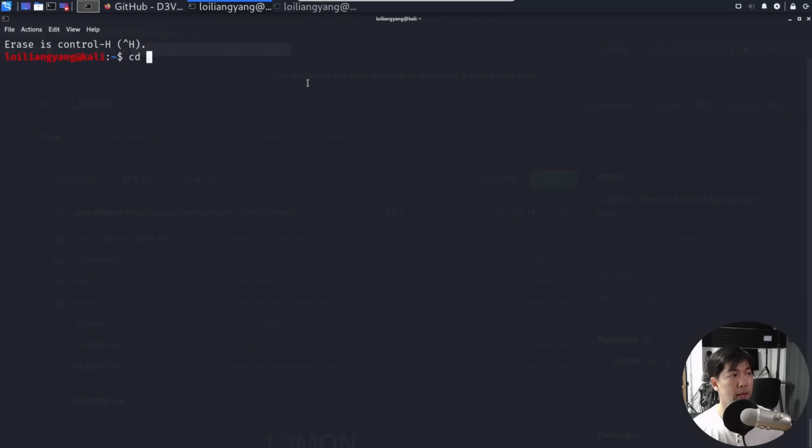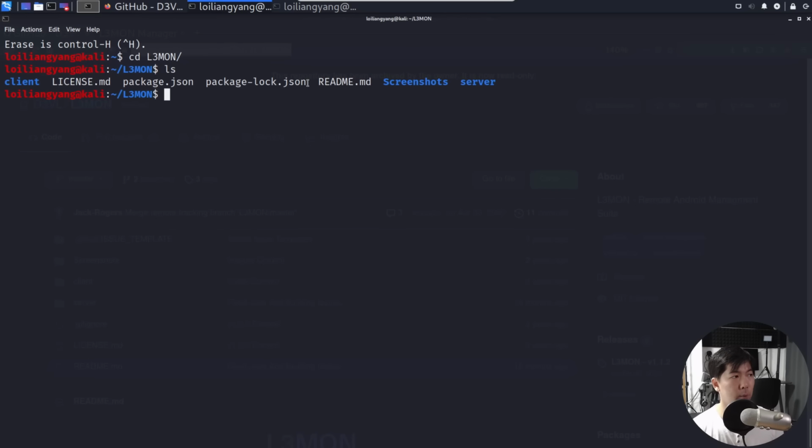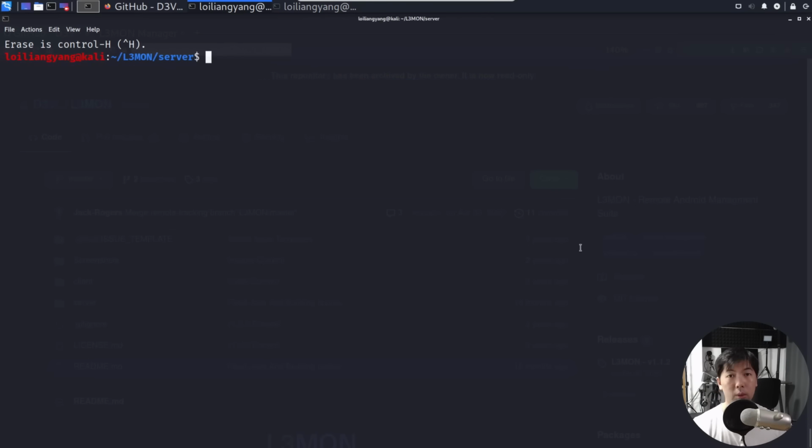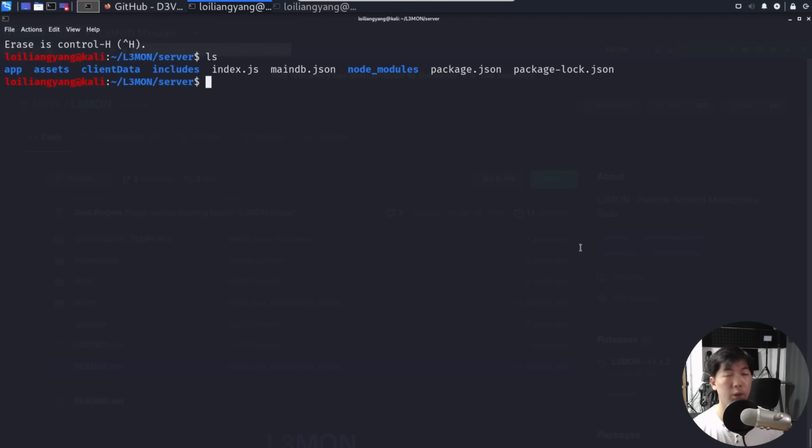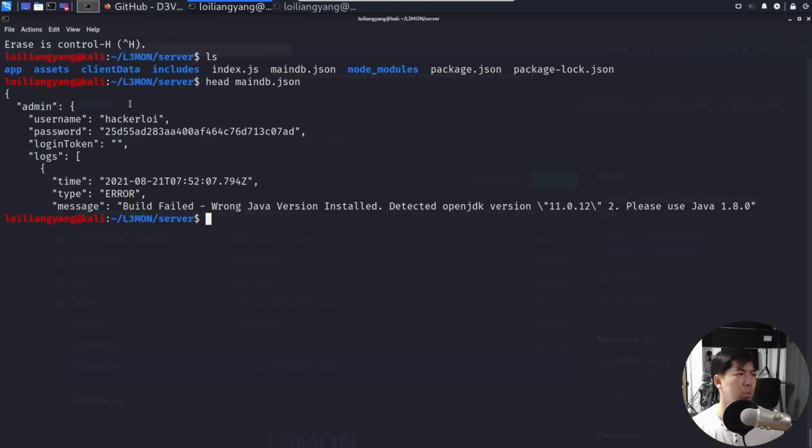So all I have to do now is cd into L3MON. Once you're here, enter ls and you'll see the following: we have client, screenshots, and server. So go ahead and enter cd server. Once you're in server, enter ls, and then cat maindb.json. You can see right here we have the username HackerLawyer, and we have the following password.